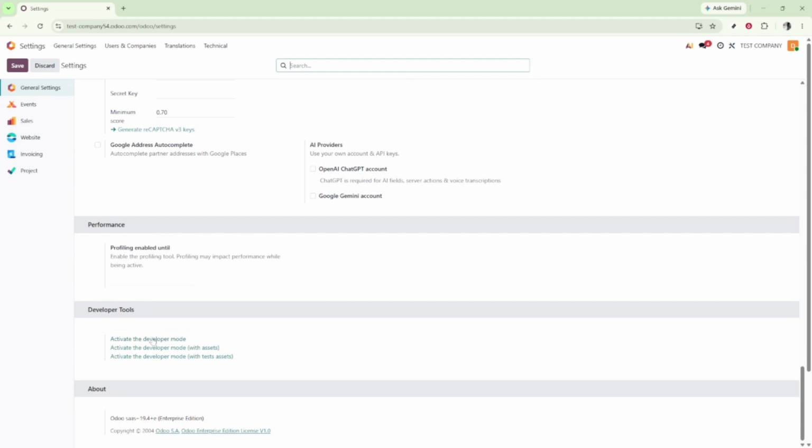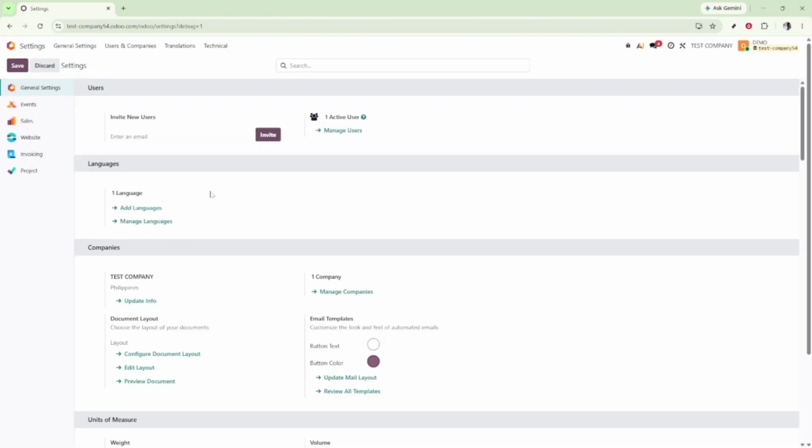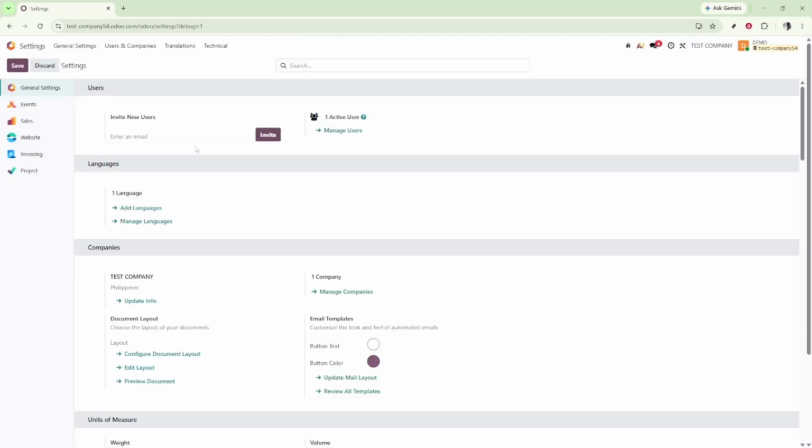Next, click Activate the developer mode. This will unlock some advanced tools and options in Odoo that are not always visible by default. After enabling it, click Save and give the page a moment to reload completely. Waiting for the refresh is important, so all developer features load properly before you continue.